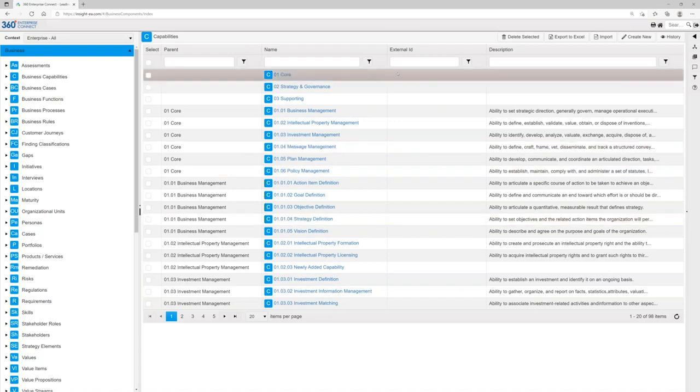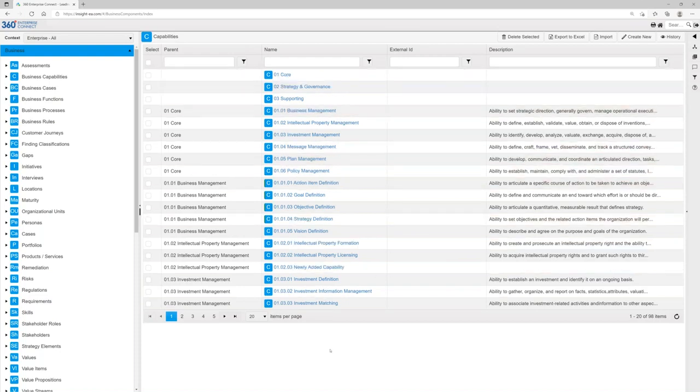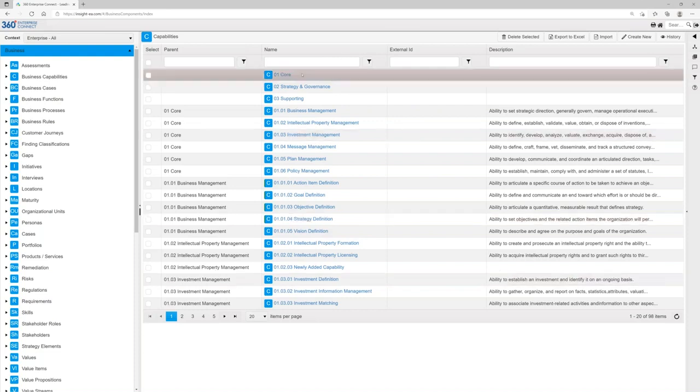This is a list of business capabilities. Now, this isn't an in-depth software demo. I'm not going to go into all the details of how it works and everything, but happy to do that if anybody is interested in that at some other point. But here we have a list of business capabilities.